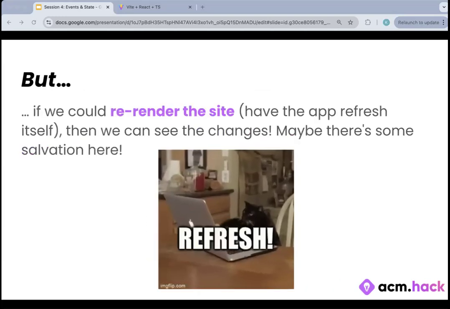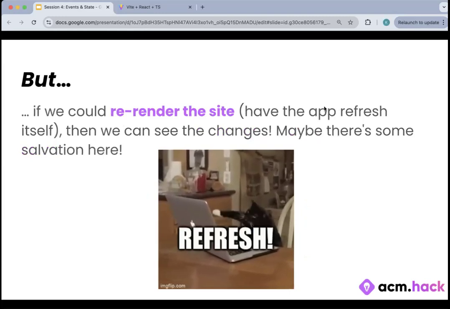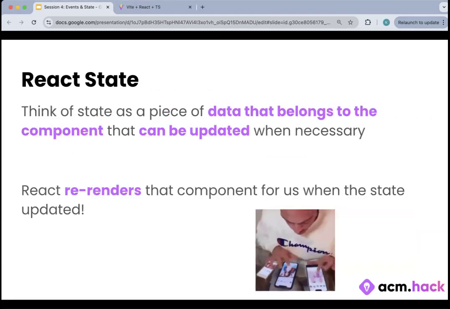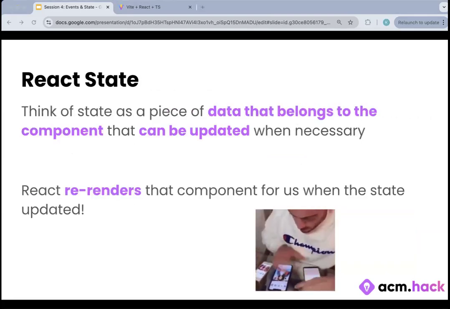But if we could re-render, we could essentially have the app refresh itself to show new information in response to user actions. But the problem is that using just a normal TypeScript variable by itself isn't enough to do this. We would need some bothersome TypeScript code to do that. But what if I told you that React can help us fix this with relatively minimal work? And so this is exactly what state is.